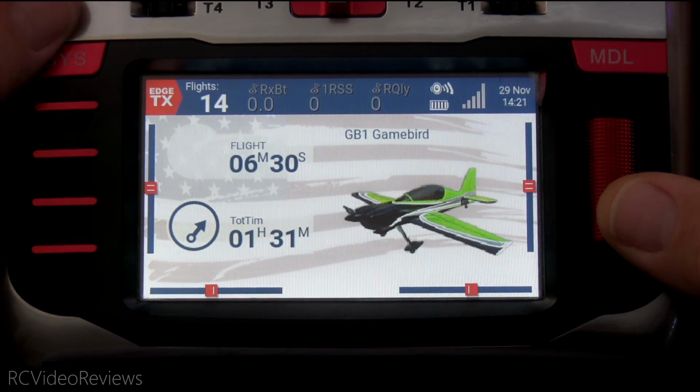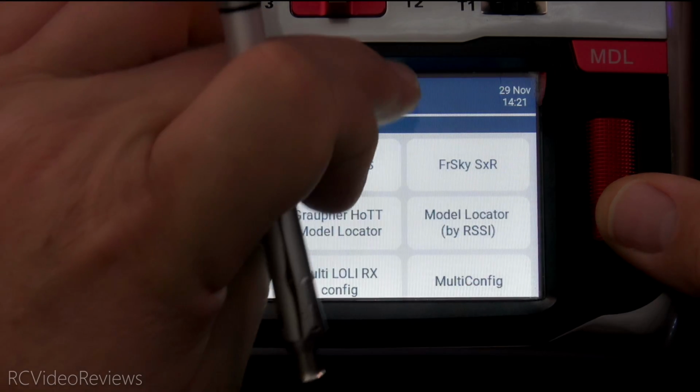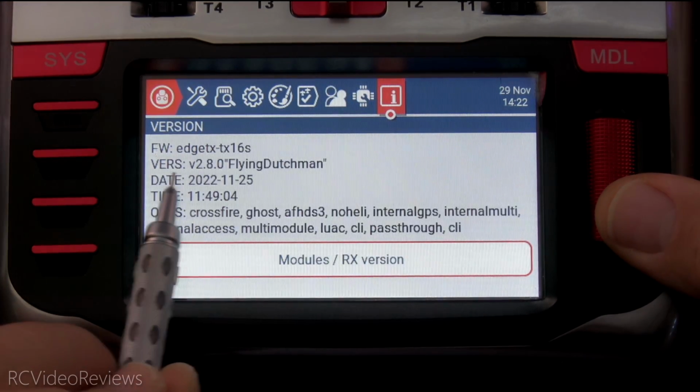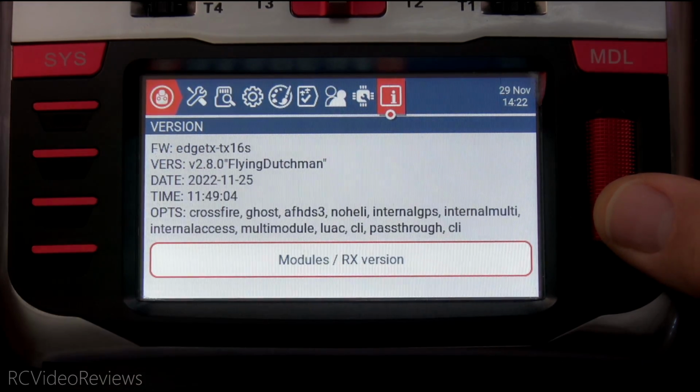Now that the radio is booted up, we'll press the system button and go over to the information screen and verify that we've got version 2.8.0, and we do. The last thing to do in terms of flashing is to upgrade our NPM.